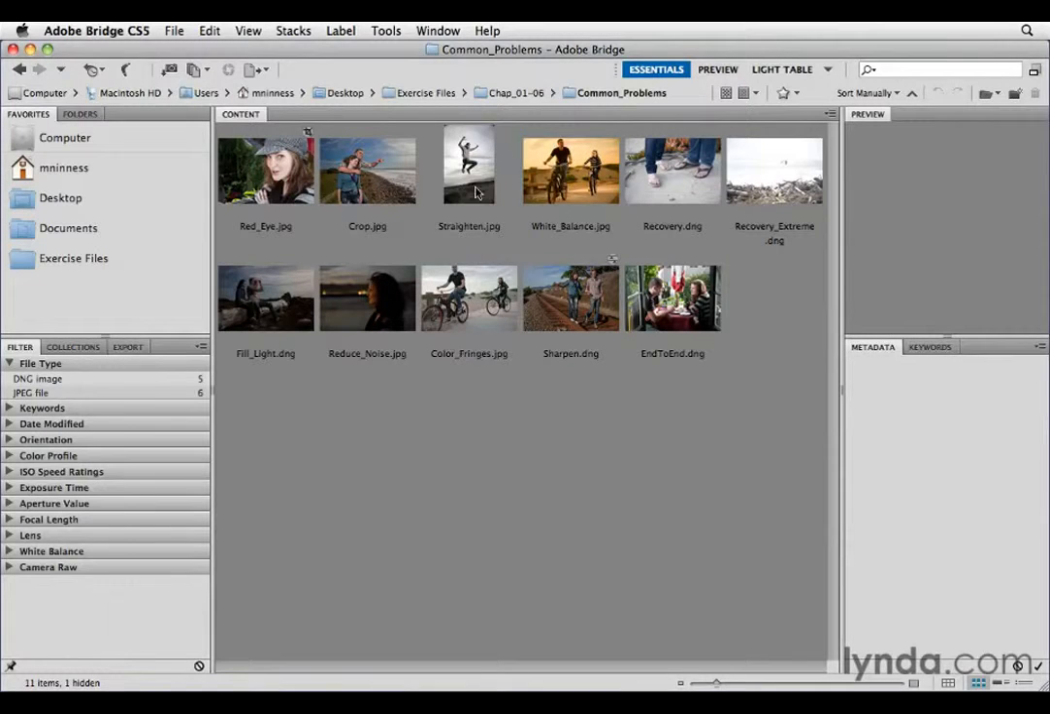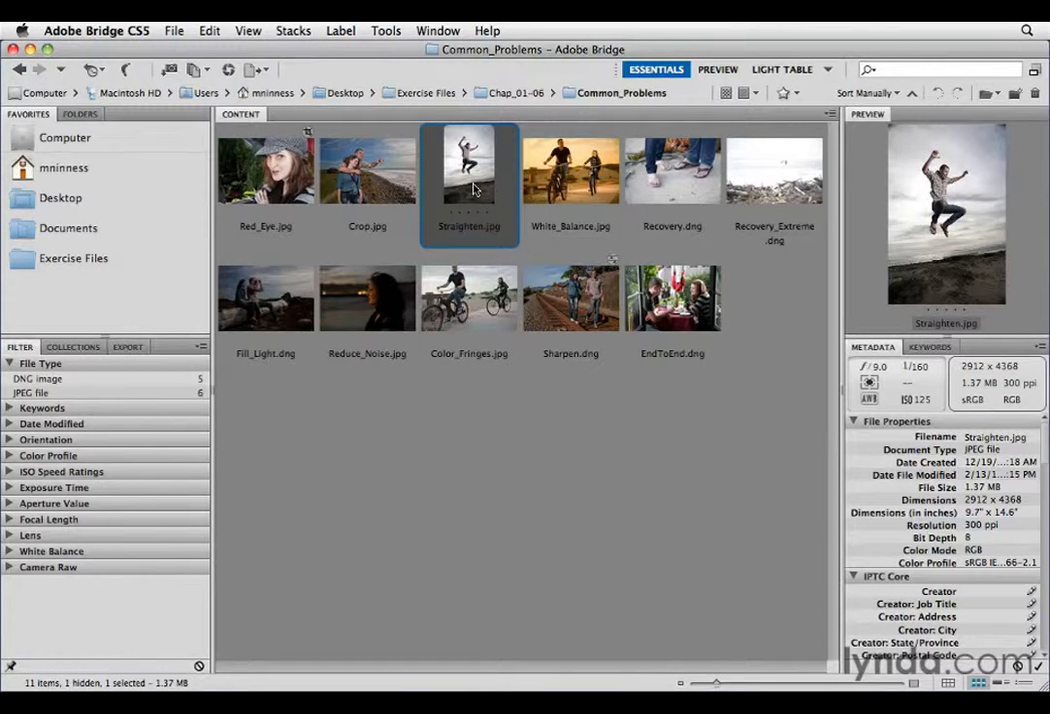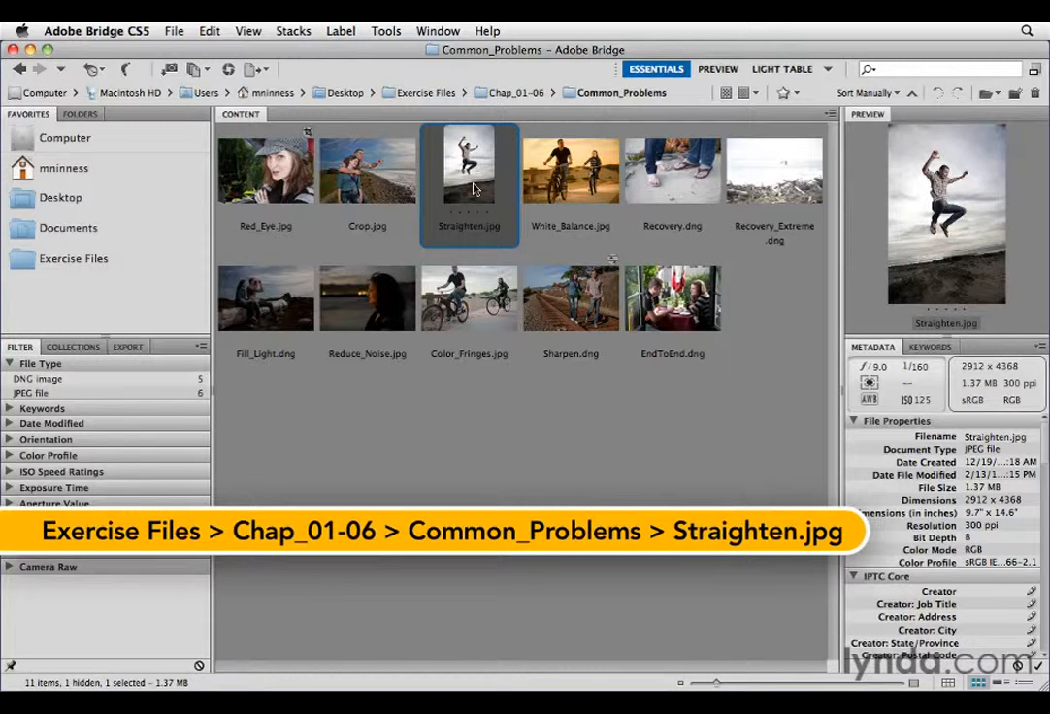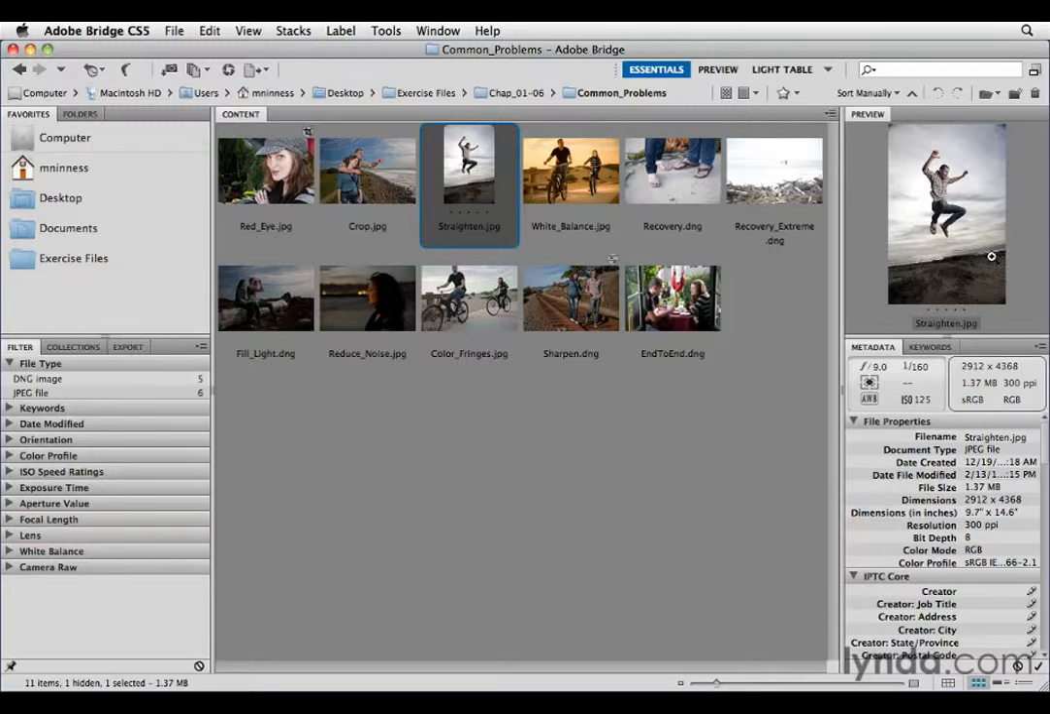Correcting a crooked horizon line is another common problem, and Camera Raw makes it easy to make that kind of fix as well. So here I have my image. You can see there's a horizon line here that's not horizontal, it's actually crooked. So let's open up this image in Camera Raw. We'll click the Open in Camera Raw button to do so.